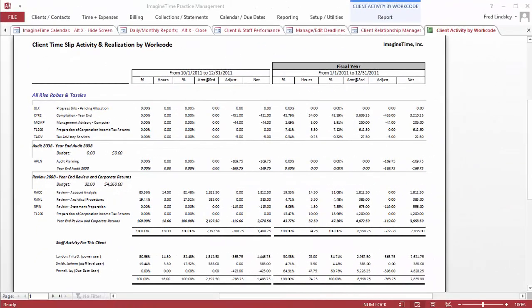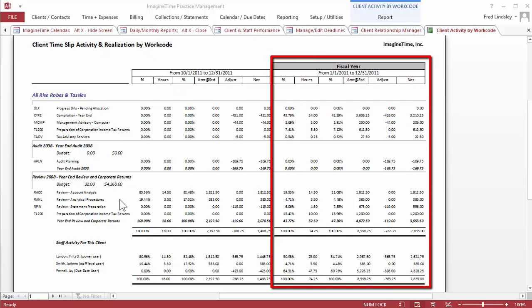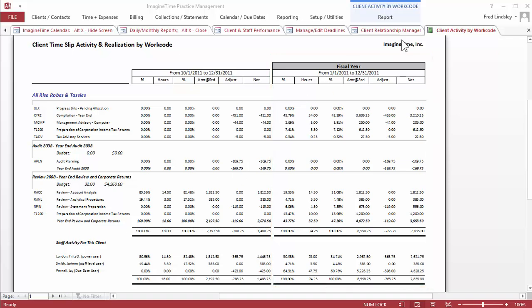This client time slip activity and realization report shows for a specific client the areas that you worked on during the year, summarized by work code or engagement. So for example, this client at standard had $8,598, a $763 write-down, and netted $7,835. We can also see at the bottom of the screen the staff that worked on the job, so we know who's responsible for the performance and where to look for improvements.